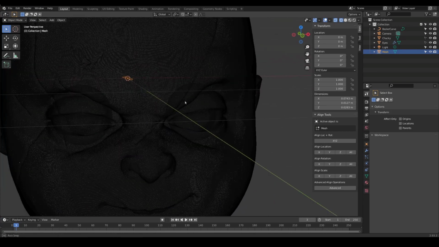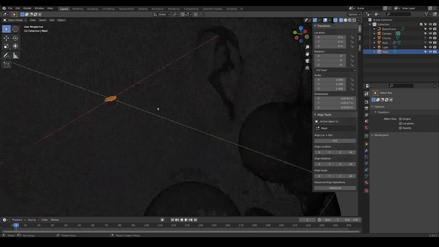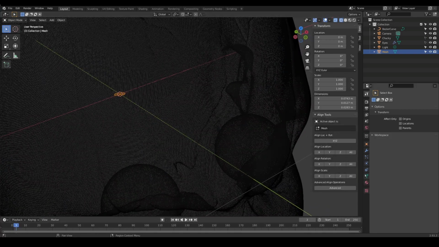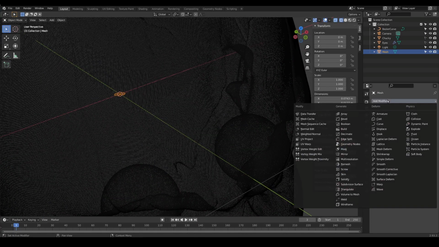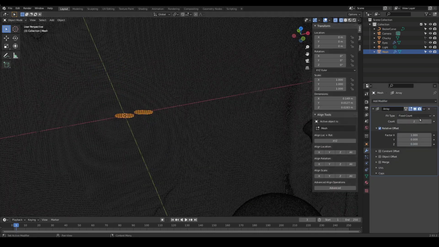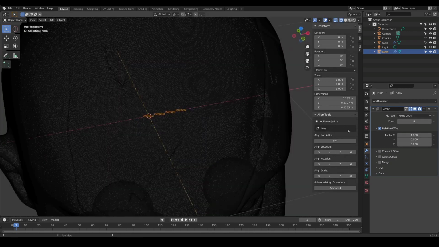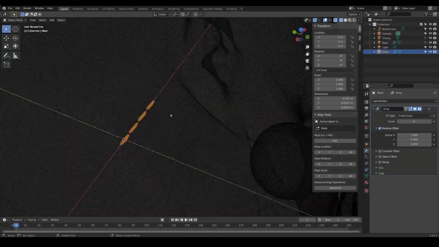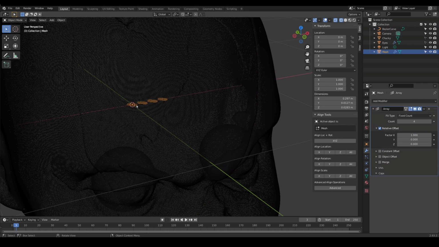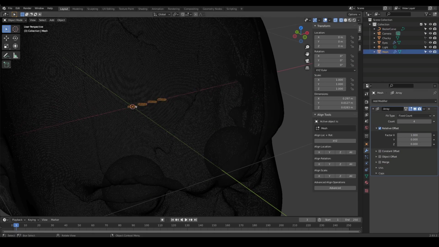Once it's in there, we gotta add an array modifier because we gotta make multiple copies of the stitch. Let's go to our modifier and add an array, and you can see that there's more than one, and you could go to the array here and add more. We could add more as we go. We need to have this follow the curve that we have made here, so let's go ahead and select our mesh again.